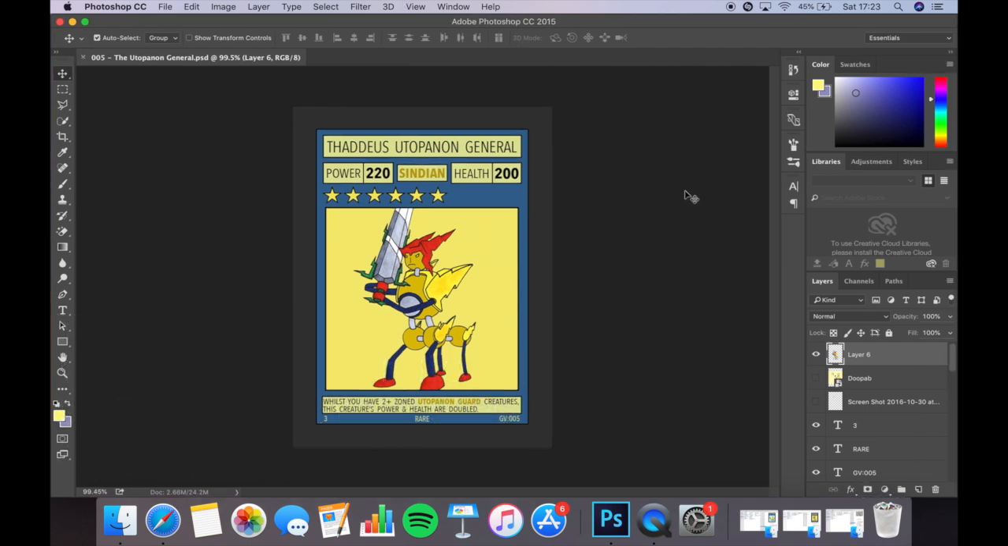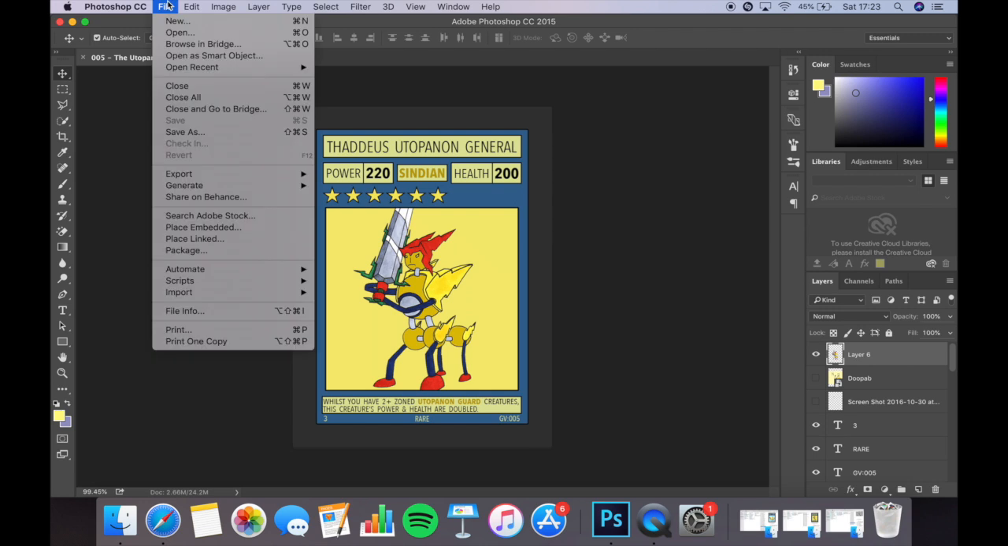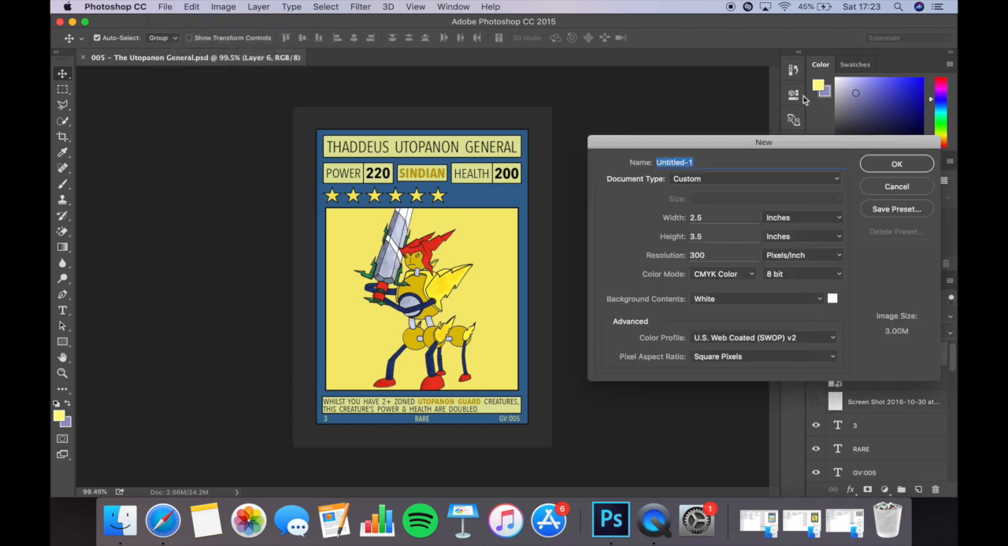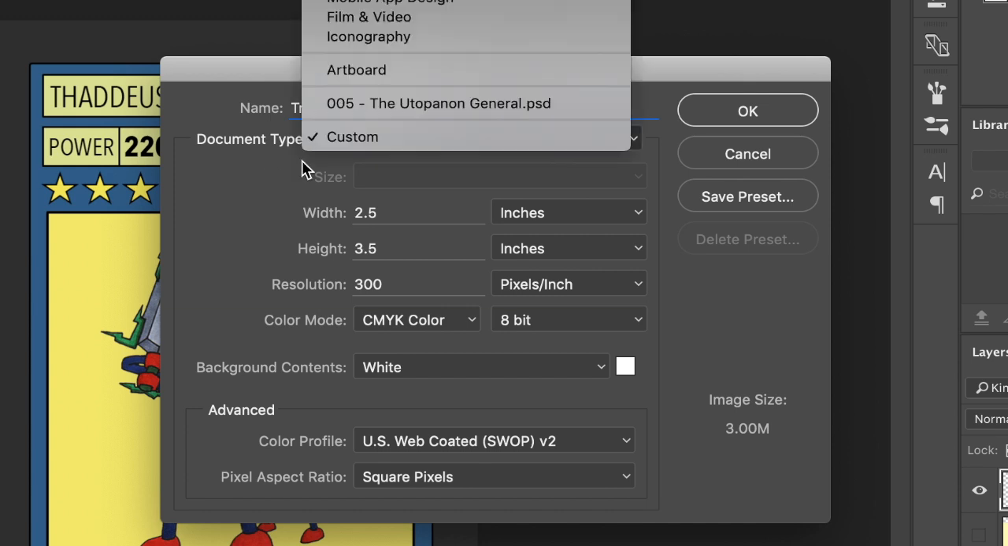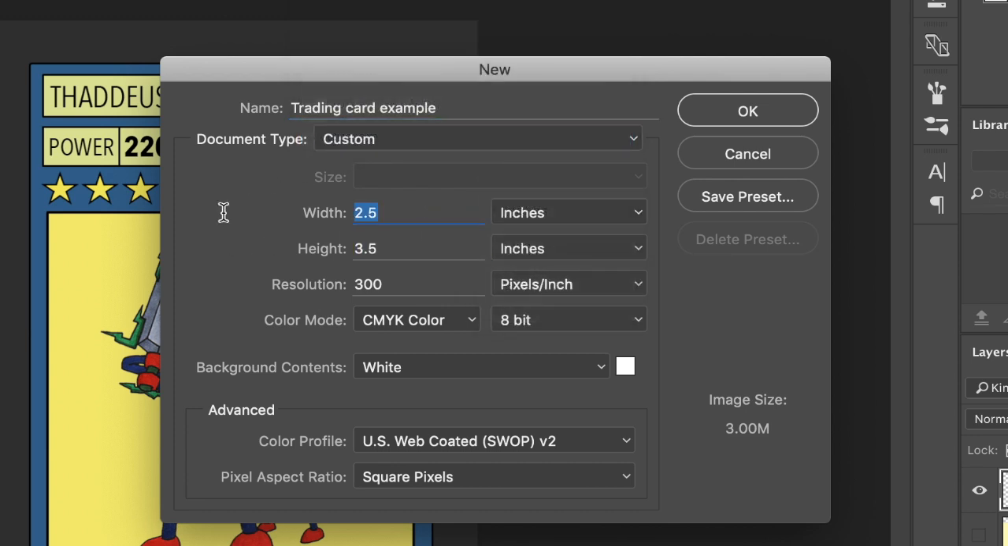So if you're new to Photoshop, the first thing we're going to do is go File, New. Simple as. I'm going to name it Trading Card Example. And then make it a custom size document. We're going to make the document 2.5 inches wide and 3.5 inches tall.